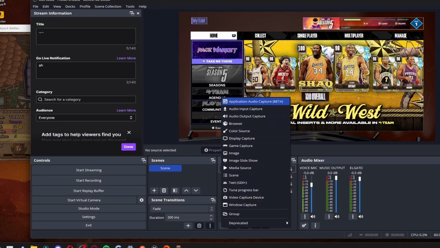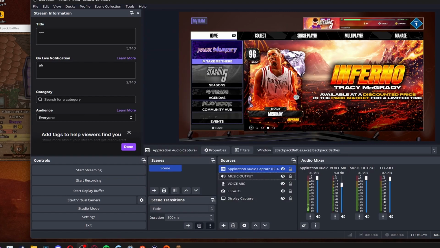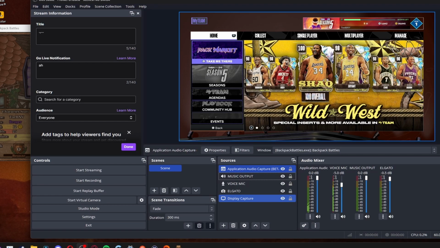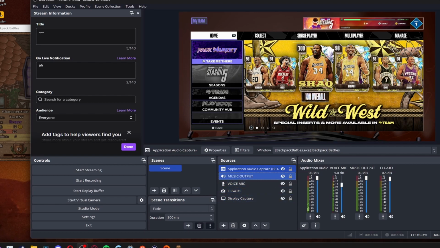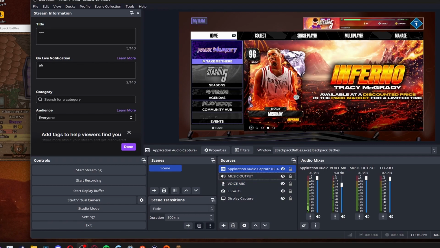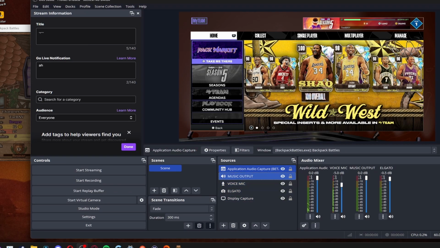Let's say I'm playing a PC game and I want to broadcast that PC game audio to my stream. You'd have to click on Backpack Battles, and this is if you're playing music. If you're not playing music, you could just use desktop audio, which I do not use. I like to have my game, my music, and my voice all on separate audio levels. I don't know about you guys. I don't like using desktop audio. But if you don't care about DMCA, obviously use desktop audio.